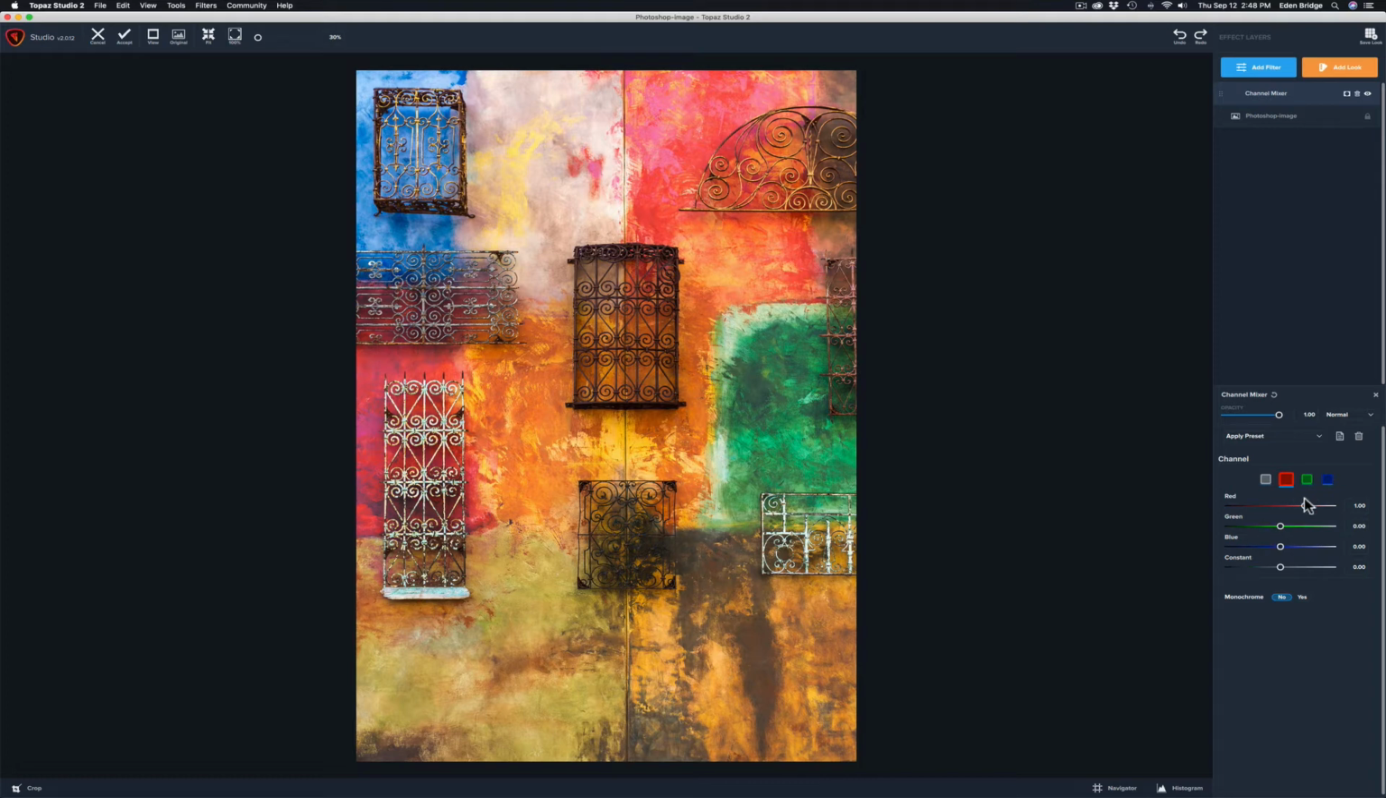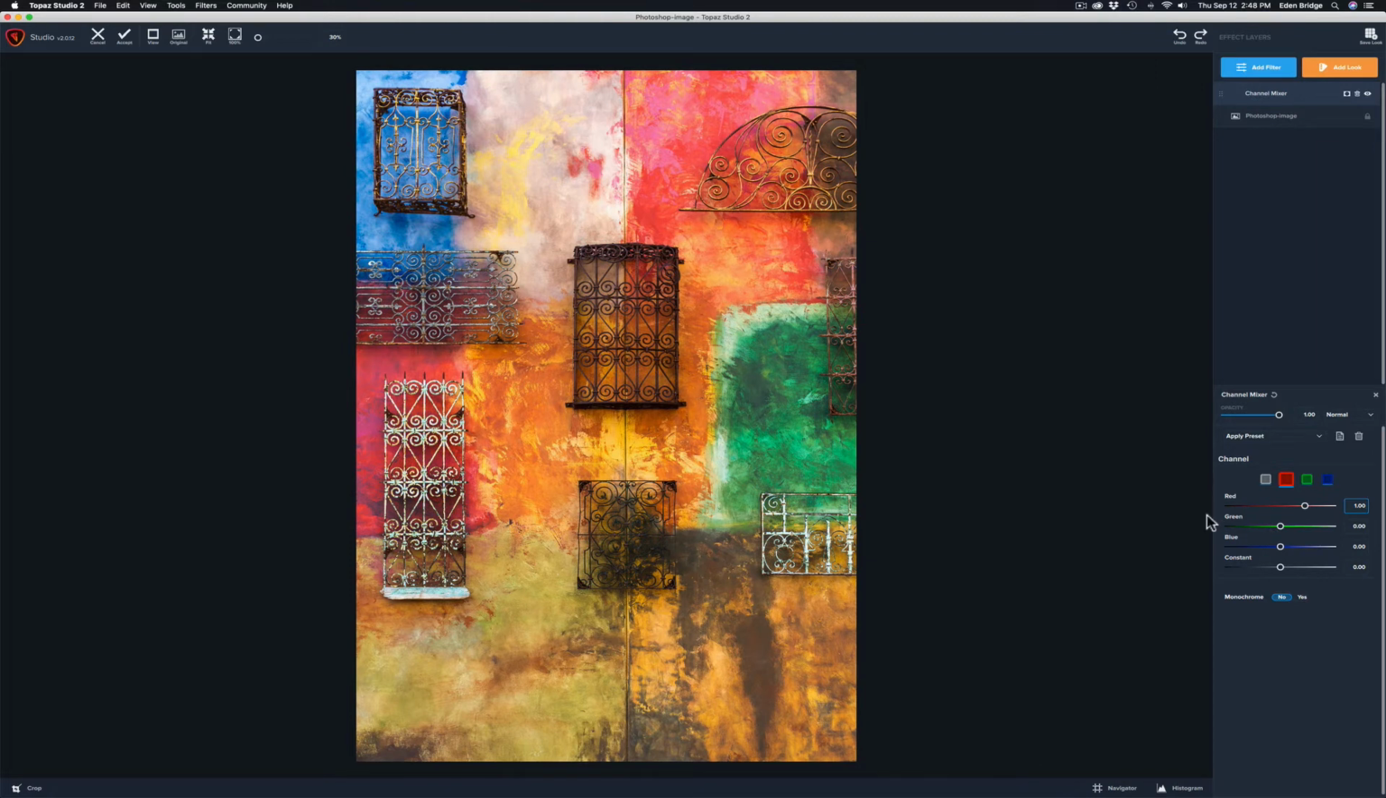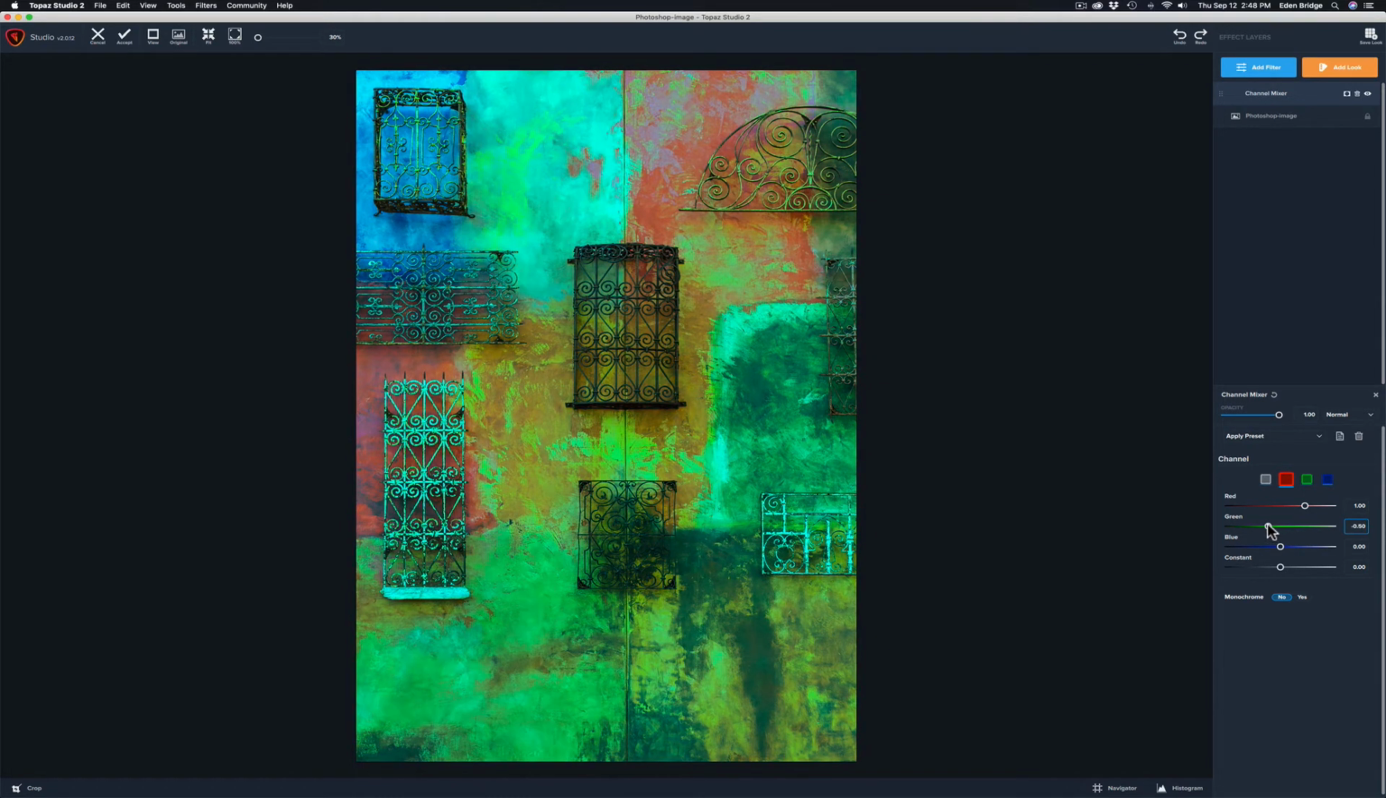So let's start with red. If I move my red slider to the right, I'm adding more red to the overall image. If I move it to the left, I'll drain red out of the image. See, right now there's no red in the image whatsoever. So let's double click red. Now I'm on the green slider. When I take the green slider and move it to the right, I'm not adding green, I'm sorry, I'm adding red to the green tones of my image. If I move it to the left, I'm subtracting red from the green tones of my image.